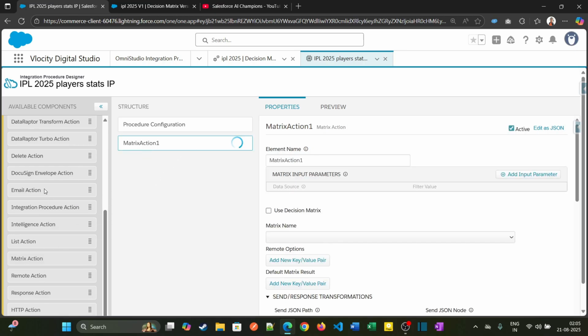In my org, this action is showing with the name matrix action, but in some of the upgraded orgs, it's showing as decision matrix action. So check accordingly. Instead of matrix action, there will be decision matrix action. The name got updated in the upgraded release. In my org, it's matrix action.